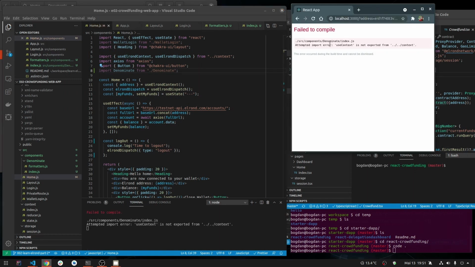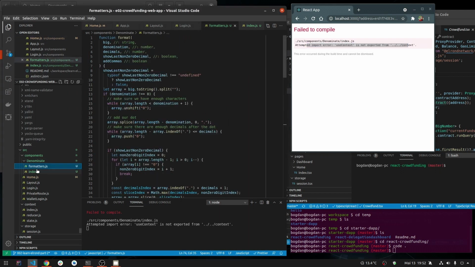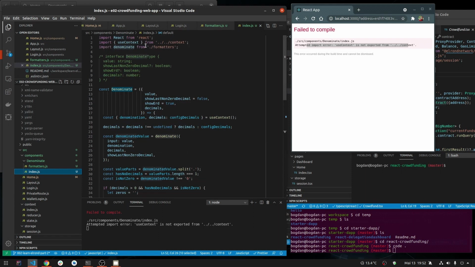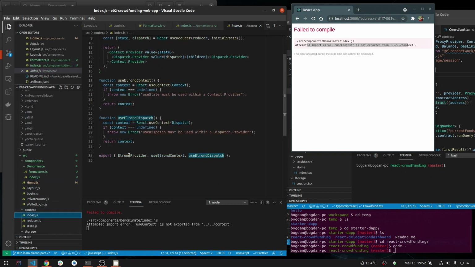Failed to compile, it is not exported. Alright, so Denominate attempts to import user context and this one is not exported from context. Where is this one in the index? So this one is using the use context, so it's not the actual use context. This we need to change because our context is actually use Elrond context, right?